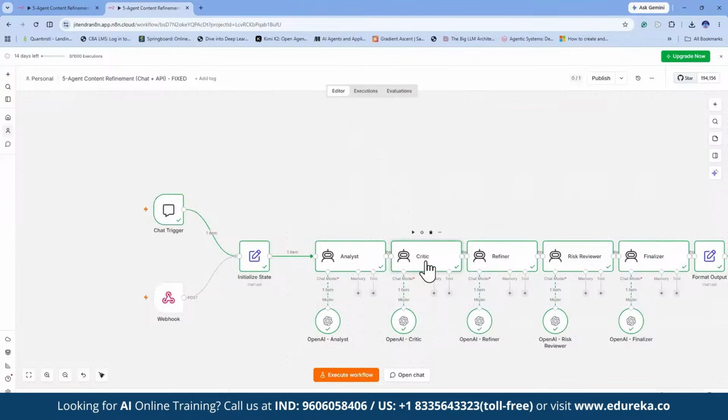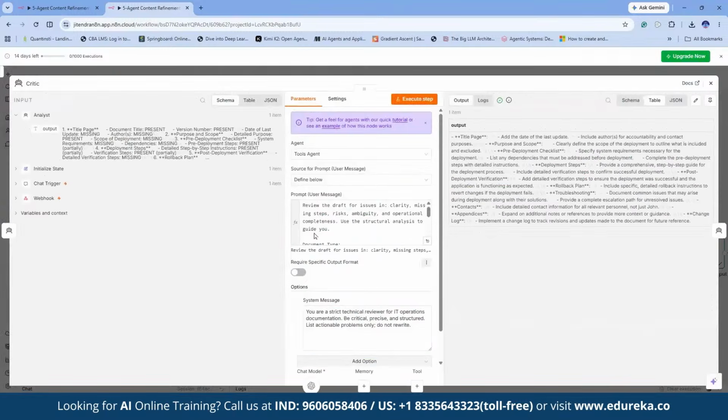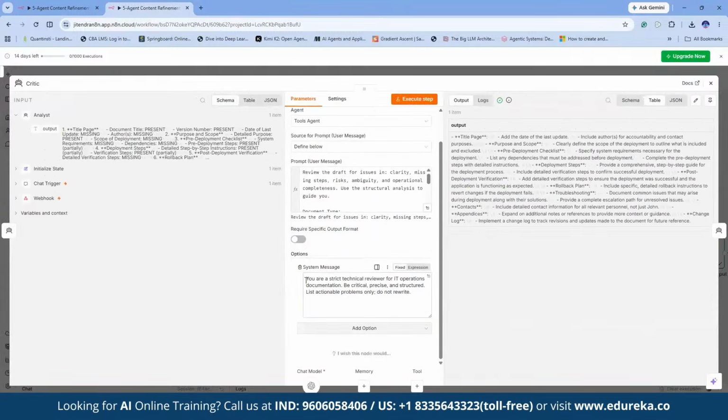The second agent that I'm using is a critic. The name suggests it: it is trying to review. You're a strict technical reviewer for IT operations. Be critical, precise and structured, list the actionable problems only, do not rewrite.